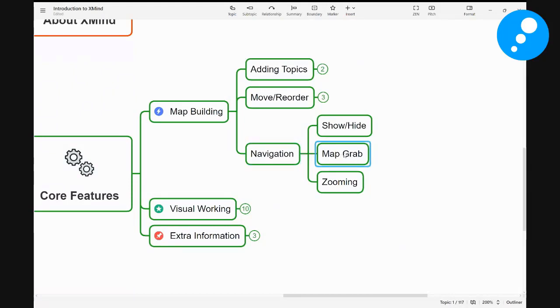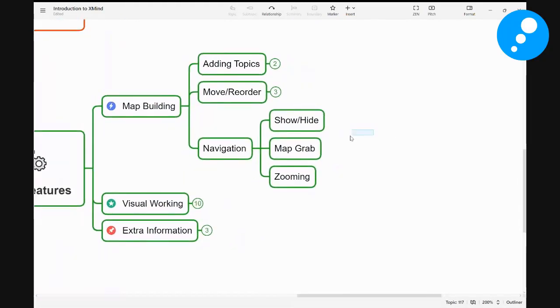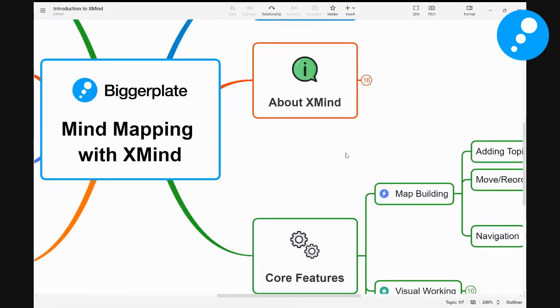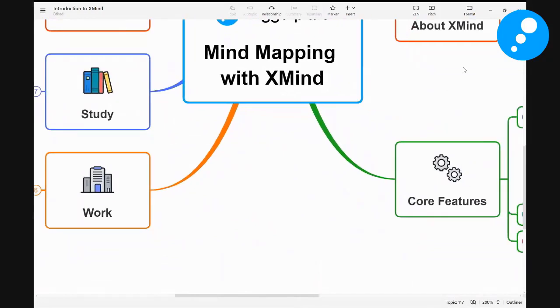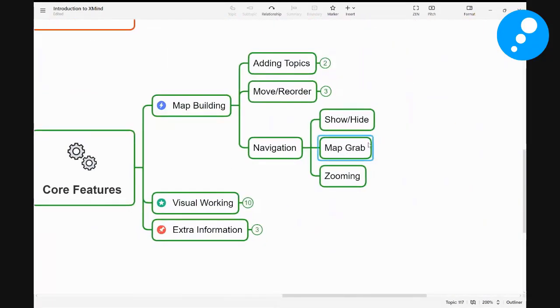Another way of moving around your mind maps is what I call a map grab. I'm not sure what it's officially called, but that's what I've always called it. And that just is where you can just use your mouse on the map to just right click and pull the mind map like a canvas around as you need. And that makes it very easy to just navigate around even as the mind maps get very large.